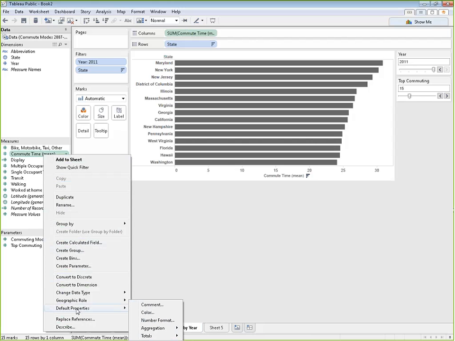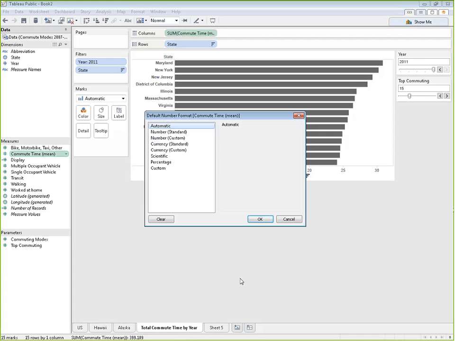and go to Default Properties, Number Format, this is where you can control if something is a currency, if something has 2 decimal points or 3 or 4 or 5, if there's a comma separator for thousands, things like that. So let's go to Number Custom. This is where we'll be able to customize exactly what we want our mean commute time to look like. So when we hovered over it, the automatic had 3 decimal points for this. But let's say we only like there to be 2.